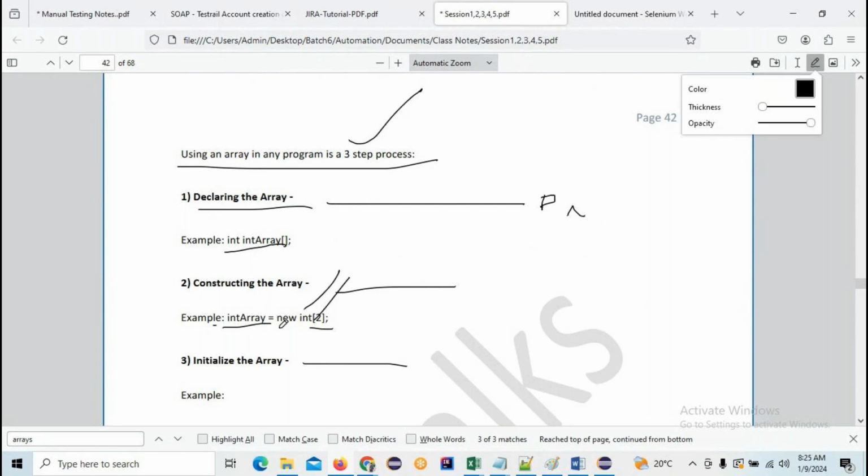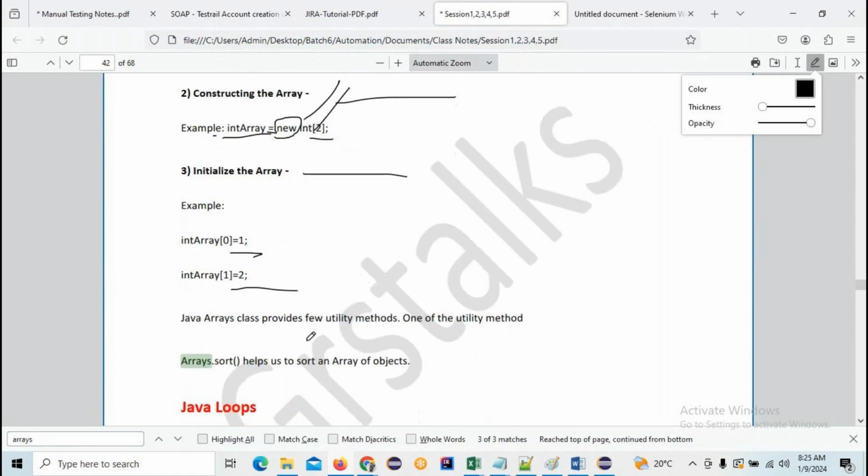Variable name equal to new. New is a keyword which we are using while giving the size of the array. New is a keyword we are using at the object creation as well. Once your class concept is done, then we can get to know what is meant by object as well. So as of now, just remember new is a keyword while we are giving the size to that array. New space, type of data of that size, and then we are going to initialize.